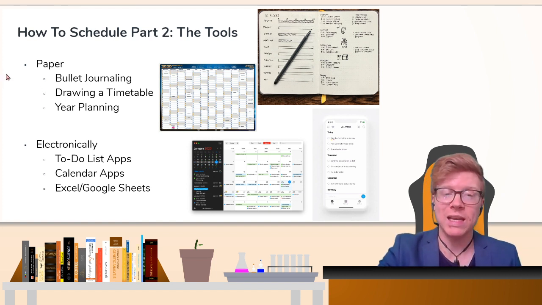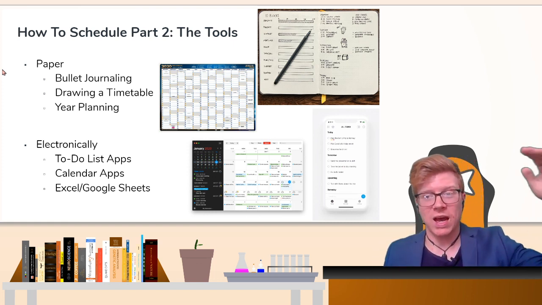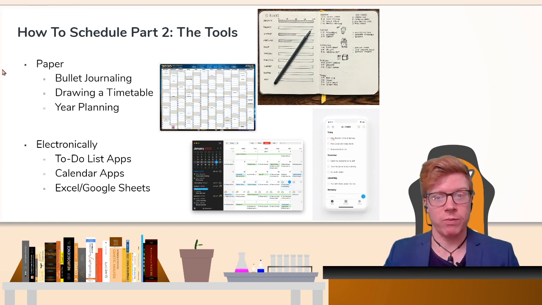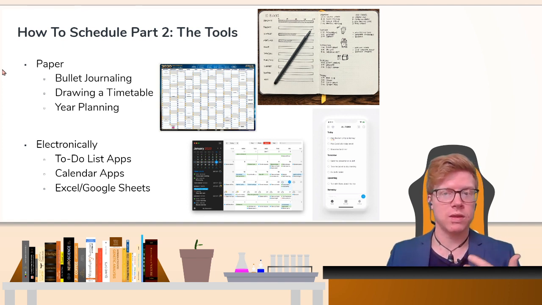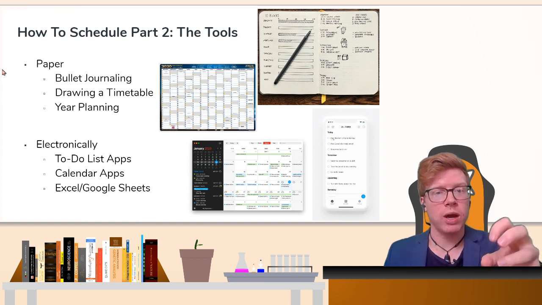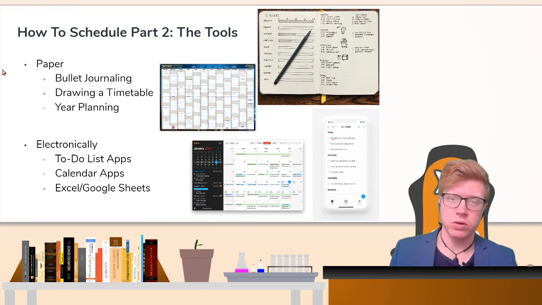Some people really love bullet journaling, which is the process by which you write out in a usually very neat handwriting, I don't have very neat handwriting, so I'm not very good at this, exactly what you're going to do each day. You do cute little drawings. You do all the sorts of things that you might need to do in order to take pride in your schedule.